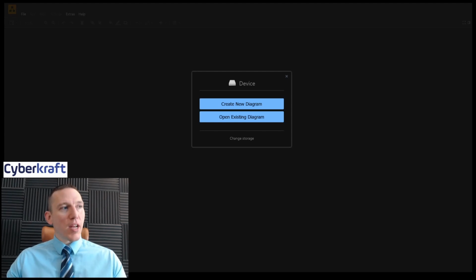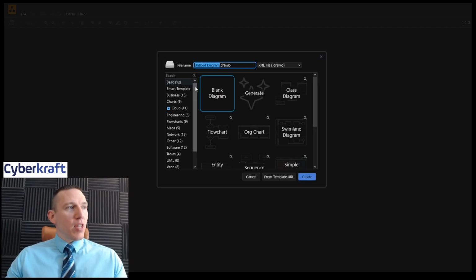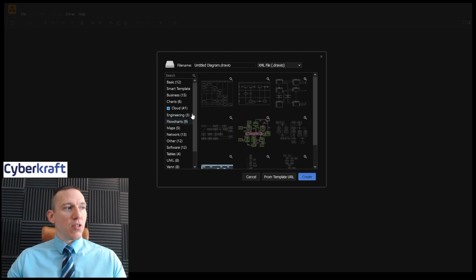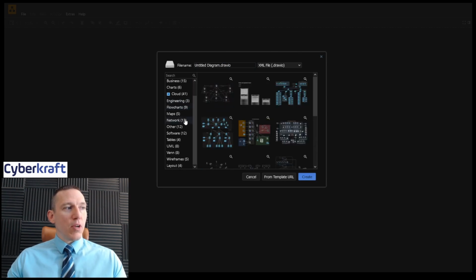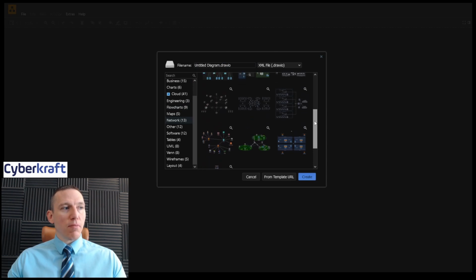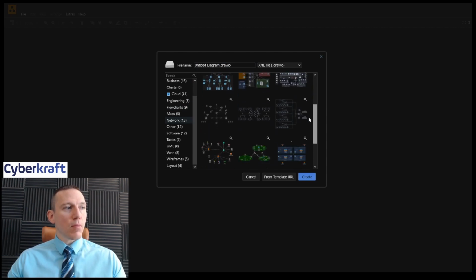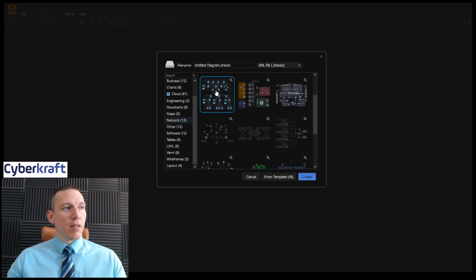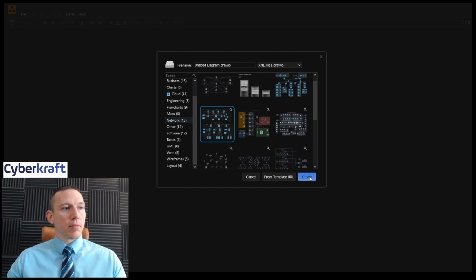Okay, so this is draw.io, and we can use this either in the web browser or we can have a desktop version also. What we're going to do now is create a new diagram, and there are lots of templates we can use. This one is used for engineering, this one is used for flowcharts. What we want to do is go to network, and we have lots of network templates to choose from here. Let's go ahead and pick this template here.